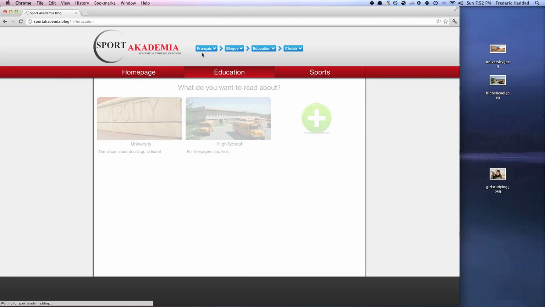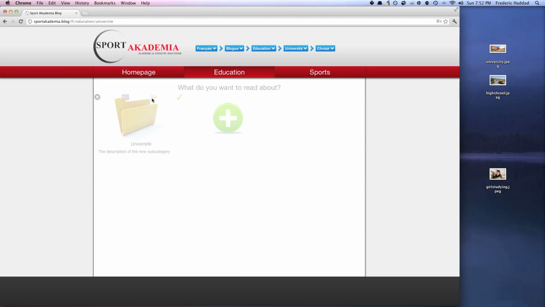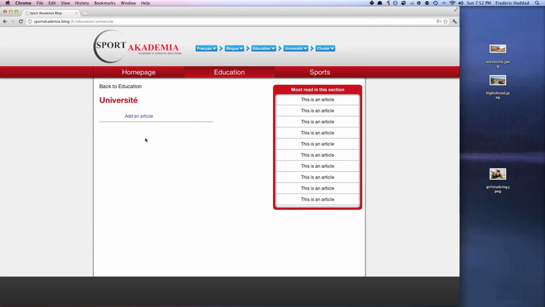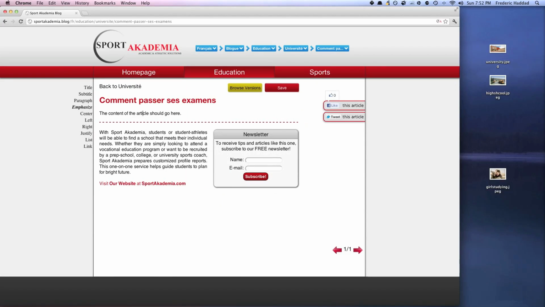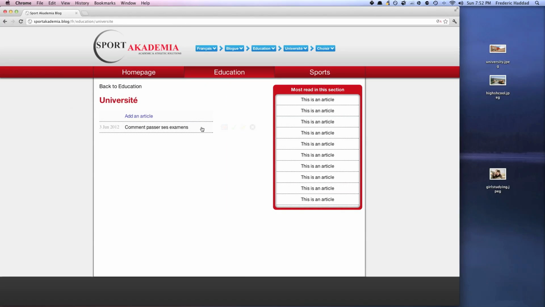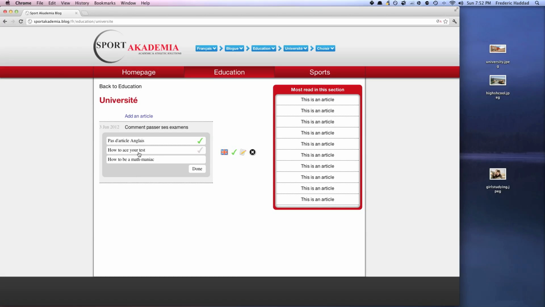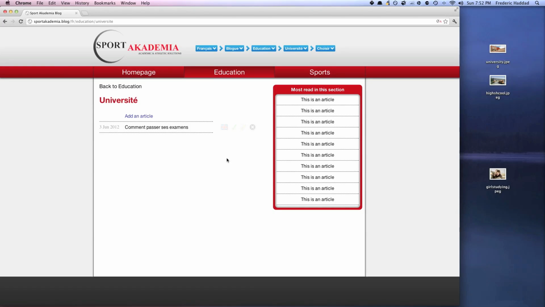Let me show you. If we go into our French category and we create an equivalent article, "Comment passer ces examens," and we go inside and start to write in it, "Il faut étudier pour bien passer ces examens," and we save it. We can also go back, and since this article has an equivalent in English, we can link to it. So this article links to "How to ace your test." Let's go to the article.